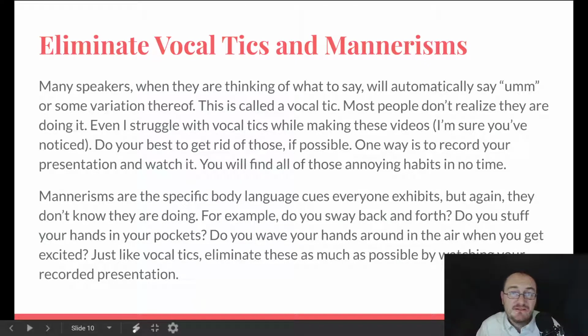Now, mannerisms don't just mean things that you say to fill in gaps. They can also be vocal tics. Vocal tics are one thing, mannerisms are another thing. Mannerisms can be distracting as well.